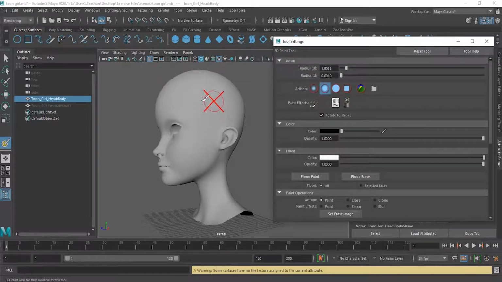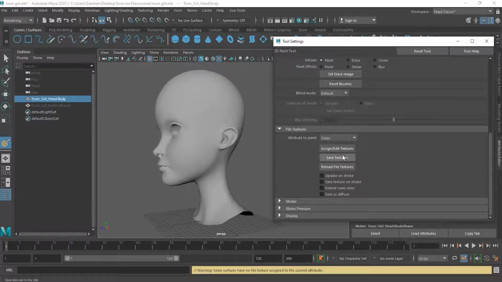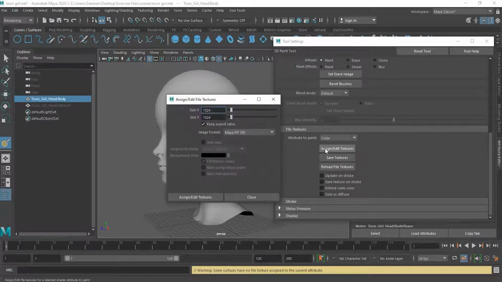But at this stage you can see that I cannot paint because there is a cross on it. So in order to enable myself to paint, I need to go down in the file texture and click on assign edit texture. As soon as you press it, it will ask you what size of texture you want. The bigger the size you keep, the higher quality painting you will have. Right now it's 1024 by 1024. Maybe I will change it to 2048 by 2048, because it calculates with the aspect ratio. And then I will just press assign edit texture.